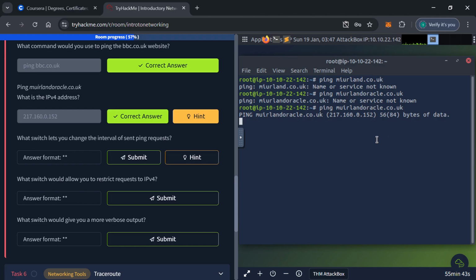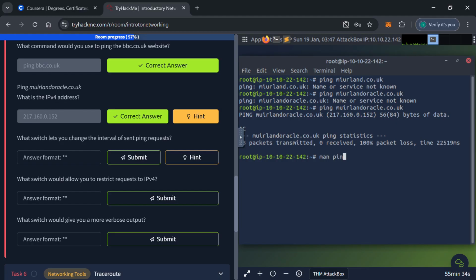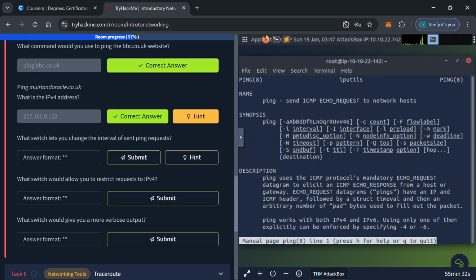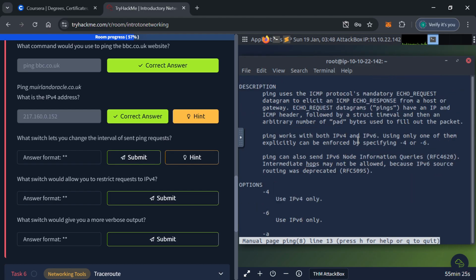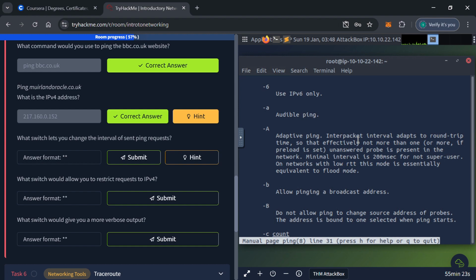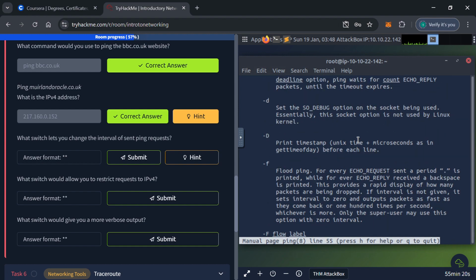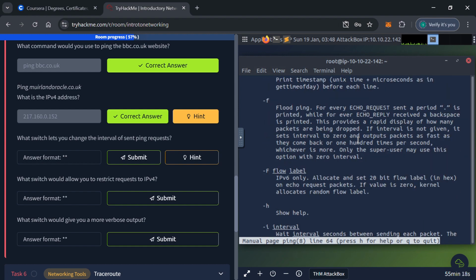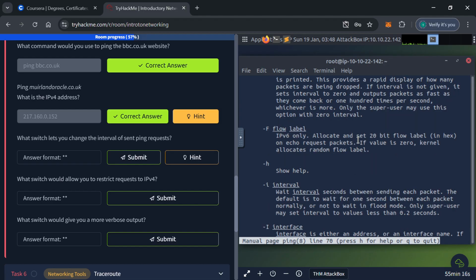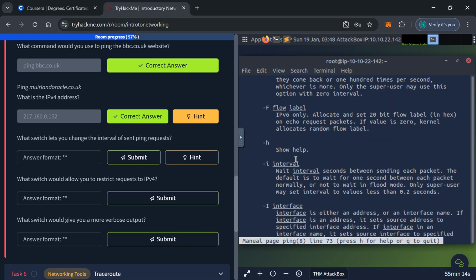What switch lets you change the interval of the sent ping request? So what we are going to do here is close the connection with Control C. Then the next thing is to go to the man page. Man means manual, man ping. We need to find what switch lets you change the interval of sent ping requests. So we scroll through the man page and look for interval. Okay, see, this is -i.